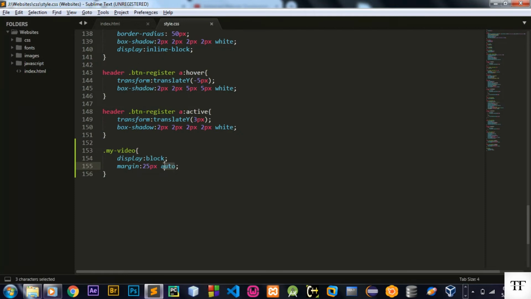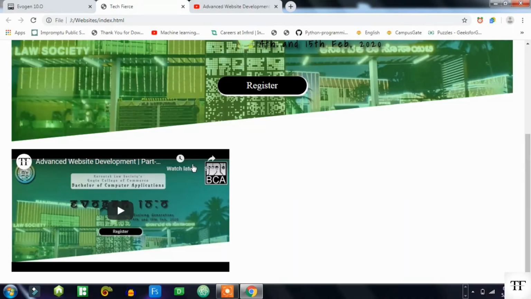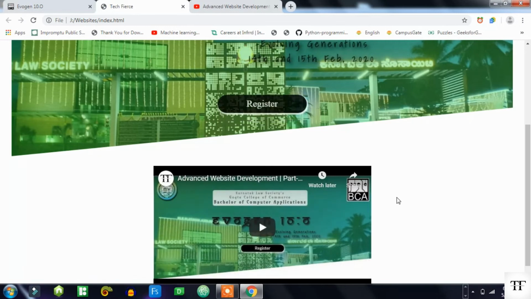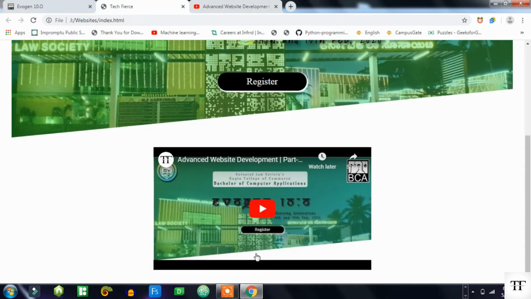Let me tell you what this auto does. Suppose I'm having this width as 100% and my video is covering 60%, so the remaining 20% and 20% will be equally divided among the left and right side of the margin. So when I refresh this, you can see my video has come exactly to the center of my website.